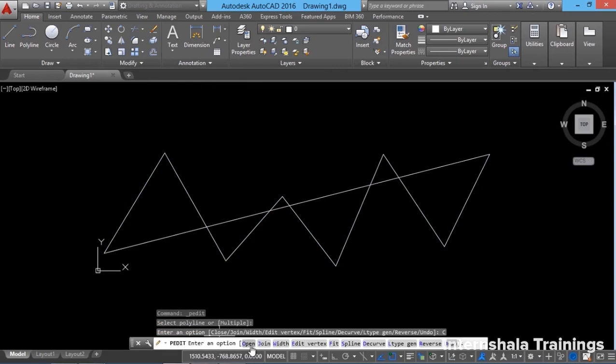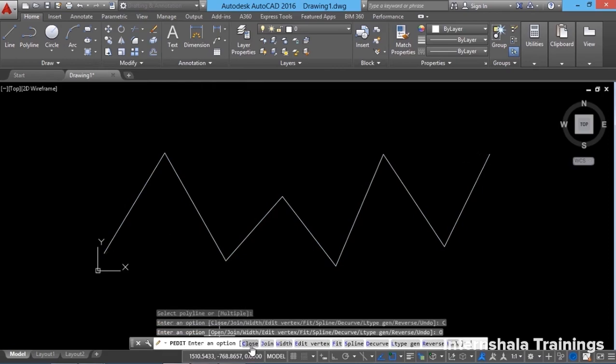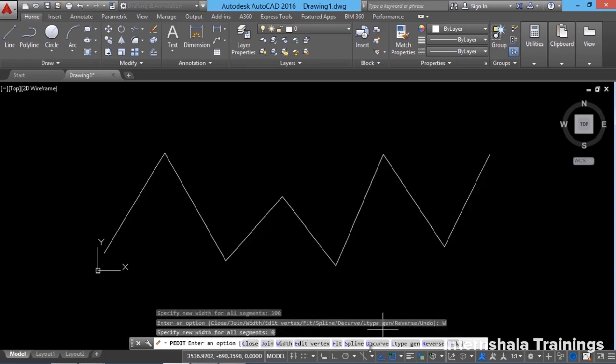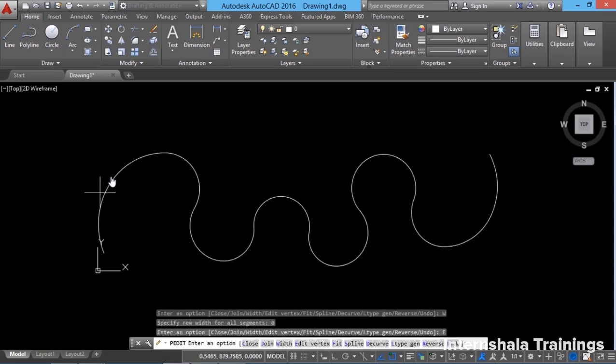A closed polyline can be opened using the open option. Then we have a width option with which you can provide a uniform width for all the polyline segments. Suppose if I give a width of 100, these segments take a width of 100 units. Now I'll go to width again and bring it back to 0. Next I have a fit option with which you can create a smooth curve passing through all the vertices of a polyline.